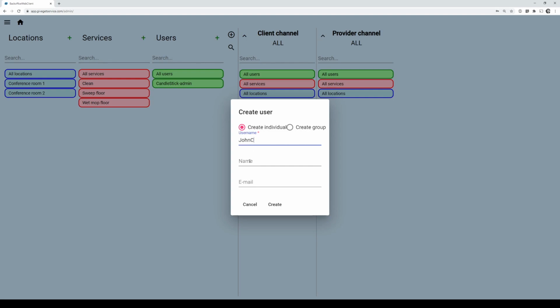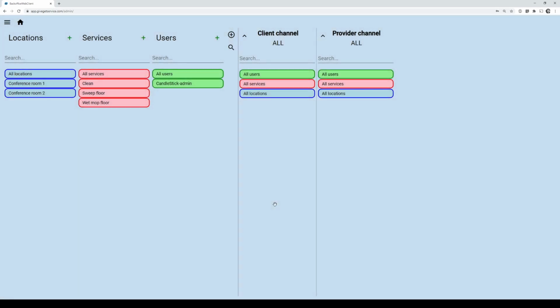On the next row, you see name. This is the real name of the person, or the way you want the person to be shown in the situations within GiveGetService. I call him John Cleaner. And this person does not have an email address, so I will skip that and I will press create. There. Now I've created my first user after my admin, my own user.